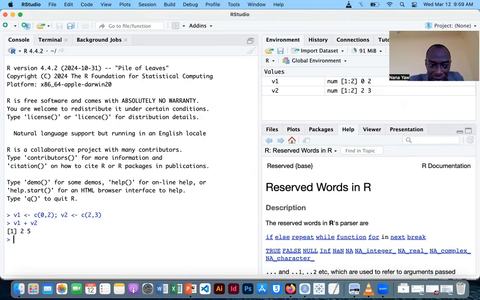Similarly, the subtraction is also similar. When I say subtract the second one from the first one, 0 minus 2 is negative 2. And you have 2 minus 3, which is negative 1. So first one minus second one, v1 minus v2.